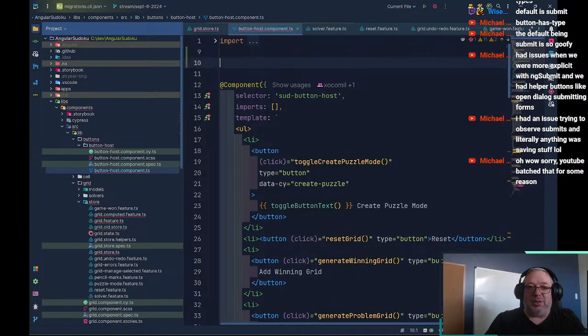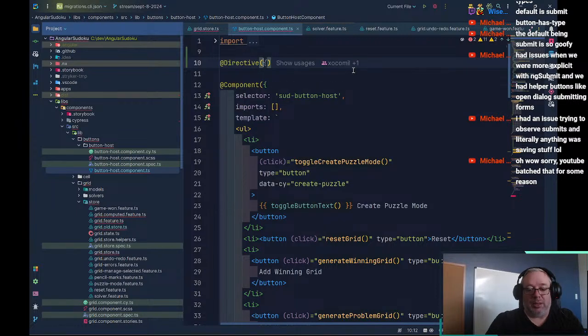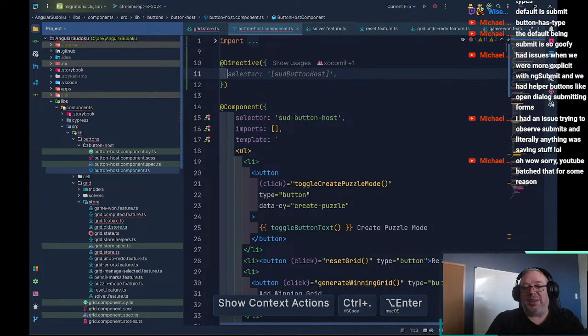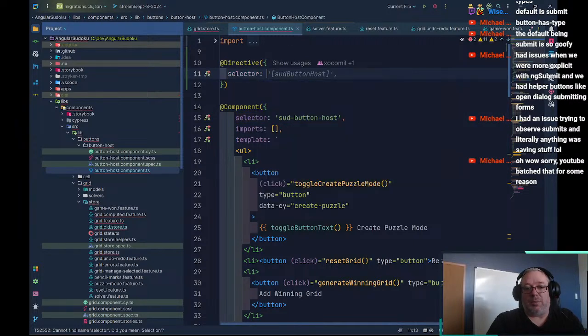And to show that, what we could do is add a directive, right? And let's go ahead and import that. In this directive, we could make the selector like Sudoku button, right?